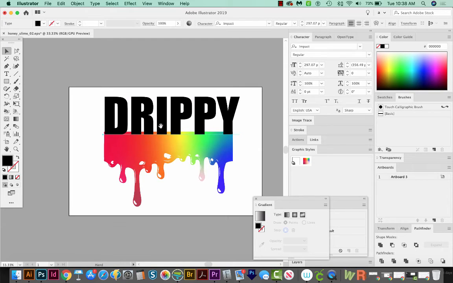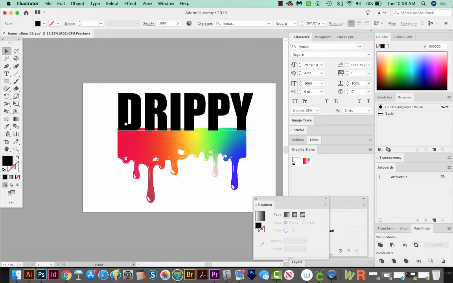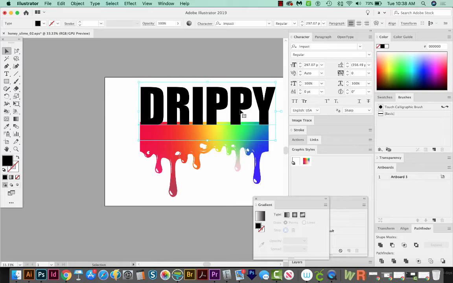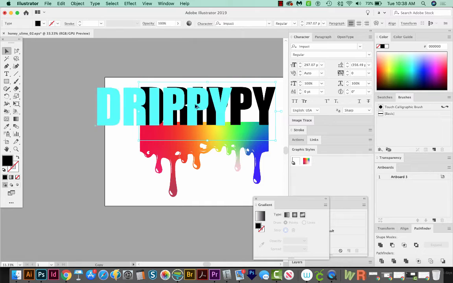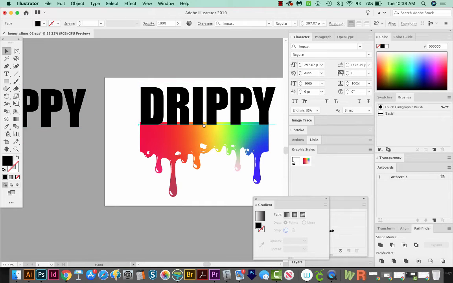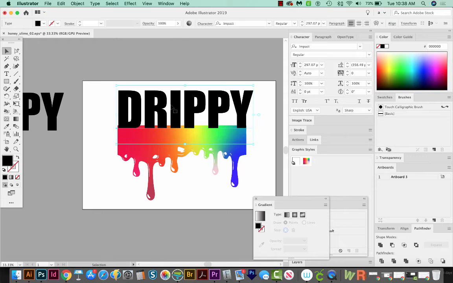Okay, and now we want to take this text and we want to outline it. So whenever I outline text, I always drag a copy to the side so I'll be able to keep the font. So to do that, I'm going to hold Option and click and drag this over. I'll click on the one we're working on, and then I'll hit Shift Command O, which is create outlines.